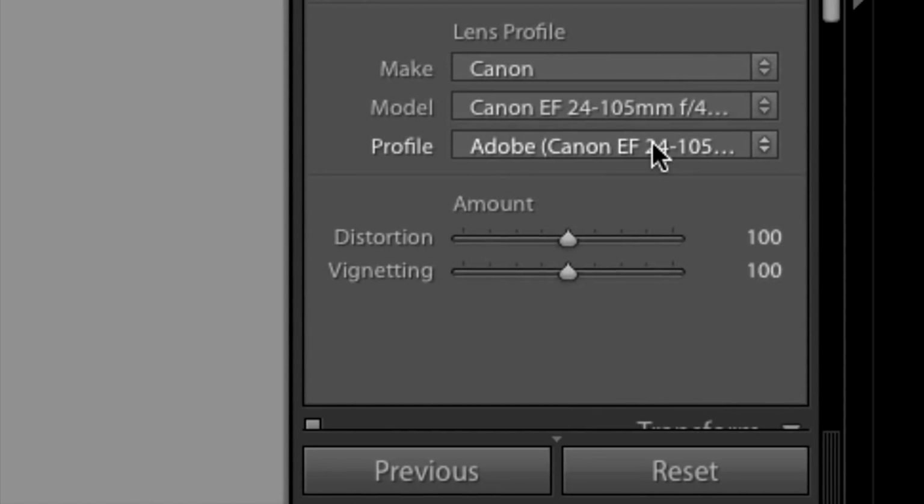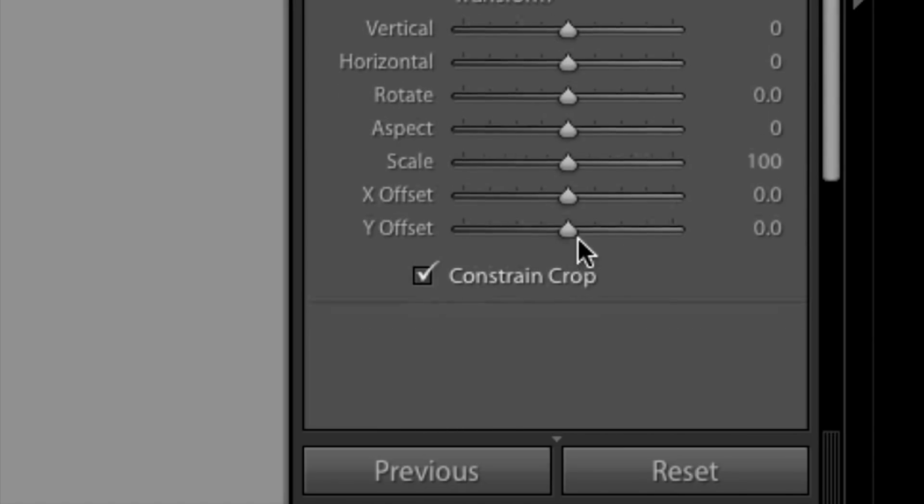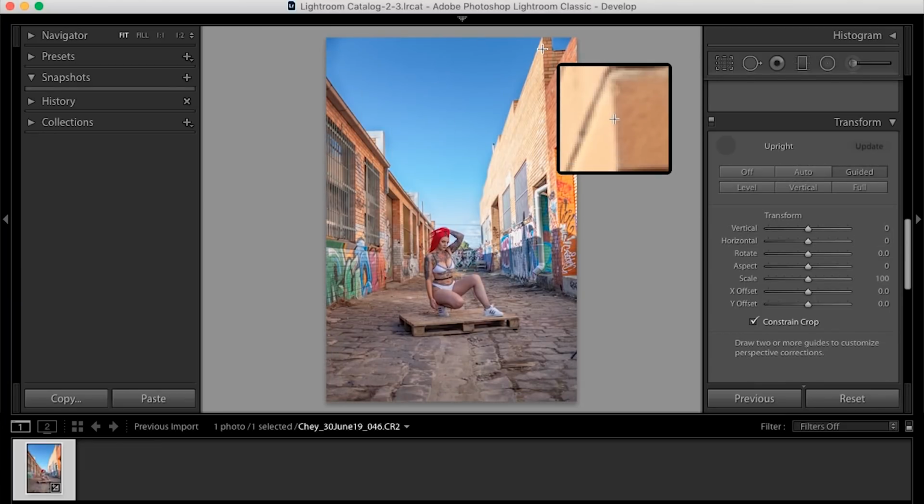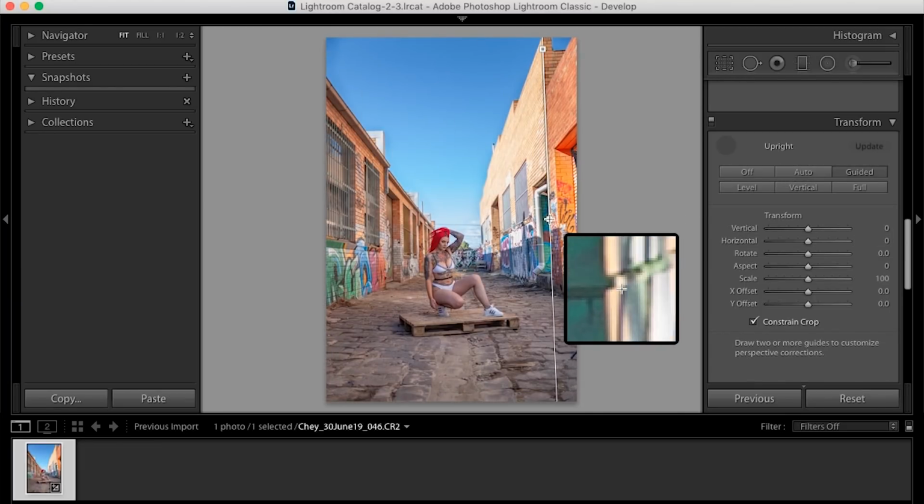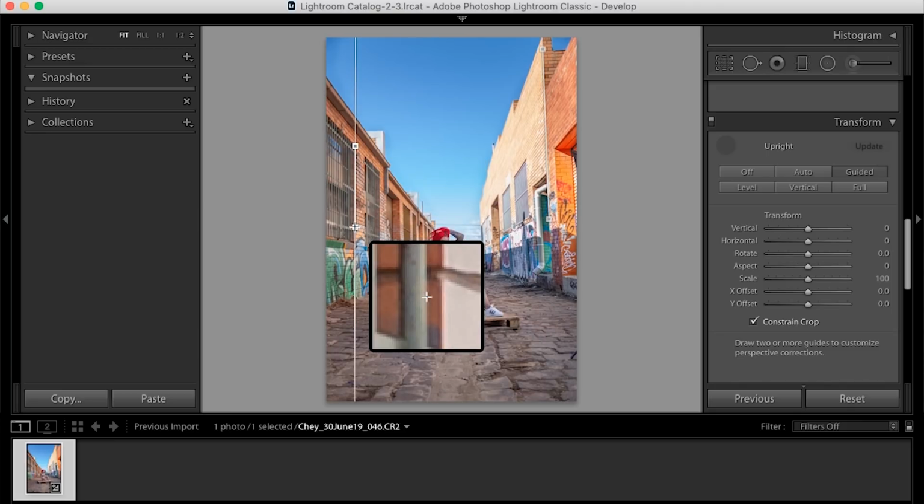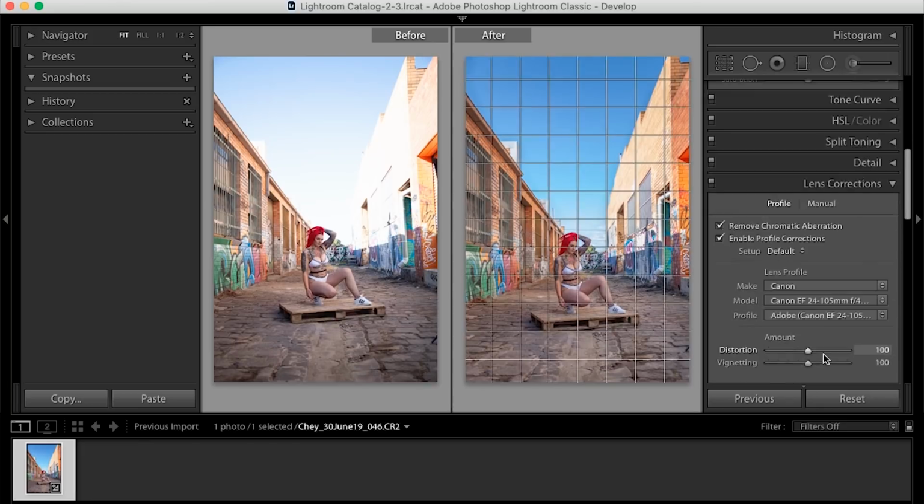So I'm going to come down here to transform. I'm going to click the constraint crop box, hit guided, and then I'm going to draw in my line from the building. So there you go, there's the edge of the building over there, line number 1, and I might take it to the window frame over here, line number 2. Now that's close enough. And bang, look at that. That's fantastic. So once again, I'll hit the Y key, before and after.